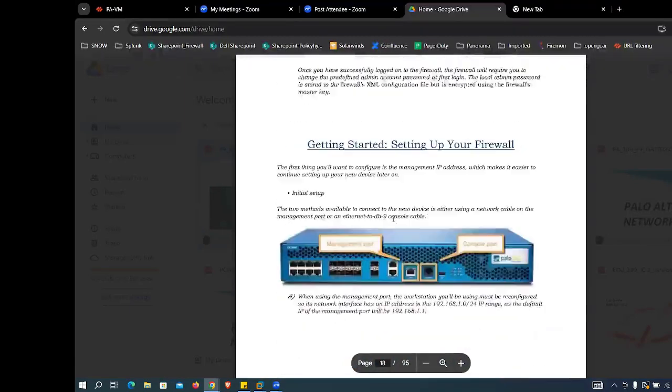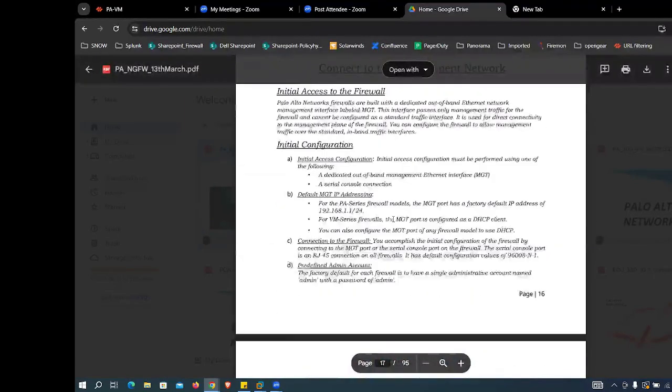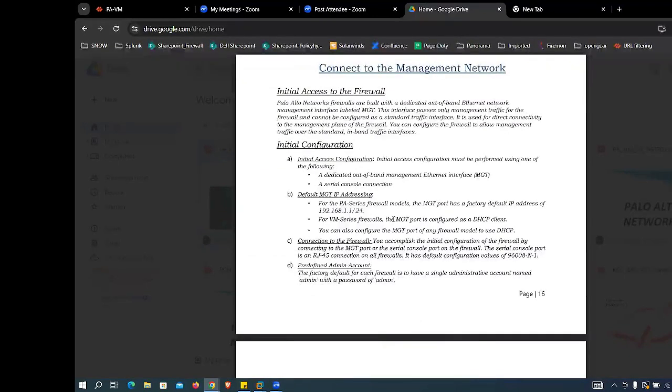After the initial setup, in the CLI mode there is a command to run this, like set device config. And you'll give the IP address, netmask, DHCP, DNS, and all. Nobody will give a dynamic DHCP IP address. You'll give a static IP address only.